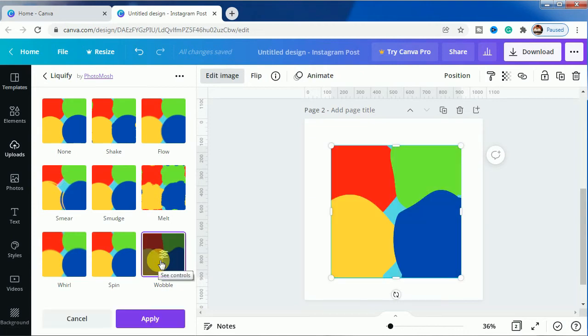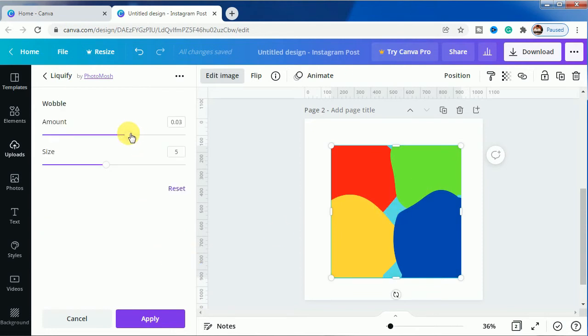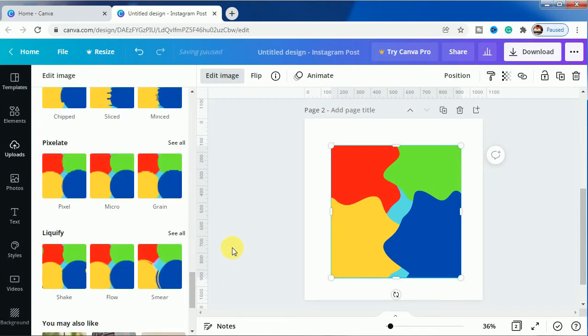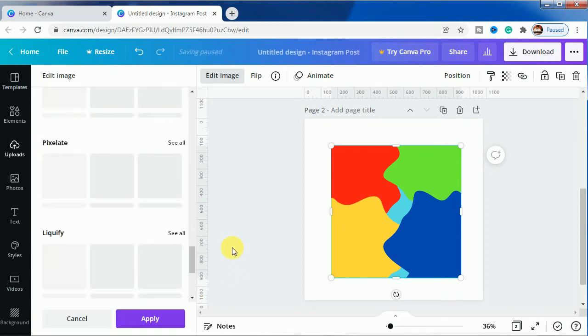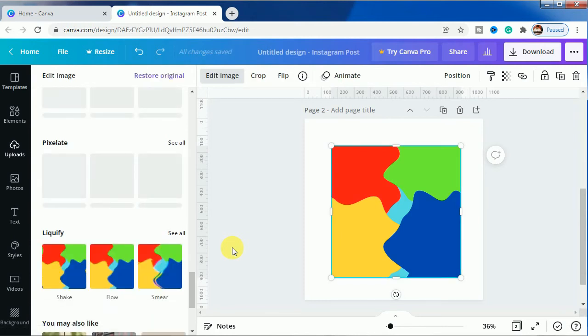After the effect gets set here, we will click again and increase it to the highest. As I said, you can use any of these effects in the Liquify option, but for this one I am using the wobble effect, and click on apply. All changes are saved.